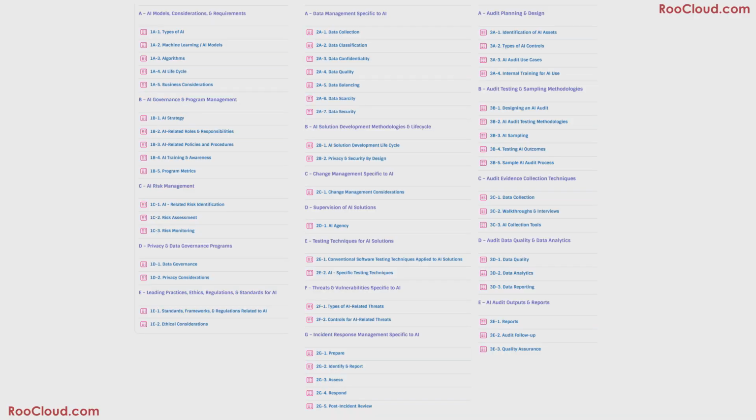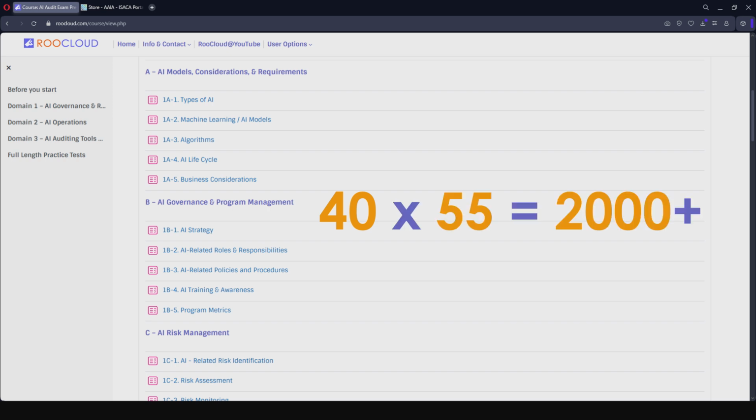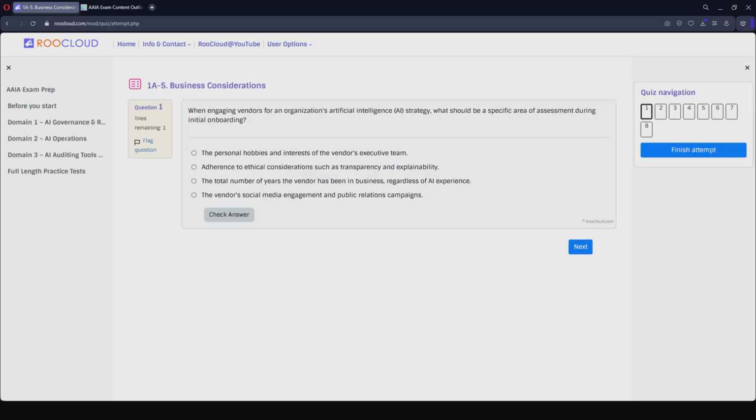Now the number of questions in each topic will depend on its complexity. Some topics have just around 15 to 20 questions, whereas others will have more than 60 questions. But on an average, around 40 questions per topic into 55 topics, so that works out to 2000 plus questions. The topic-wise tests will have anywhere between 3 to 10 questions in every attempt. Again, depending on the complexity of the topic and the number of important concepts to be covered.